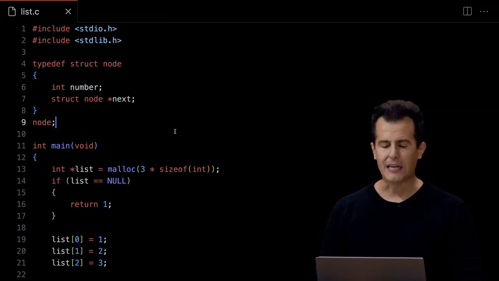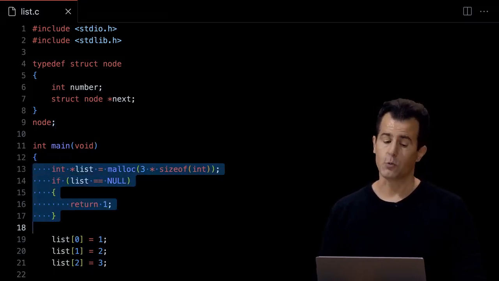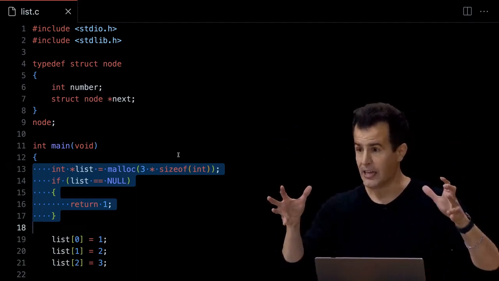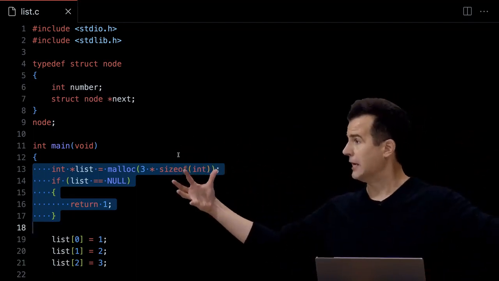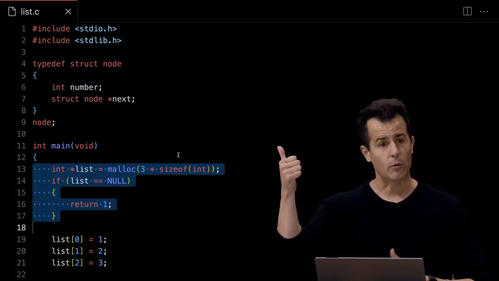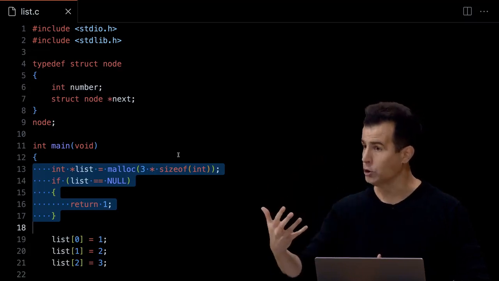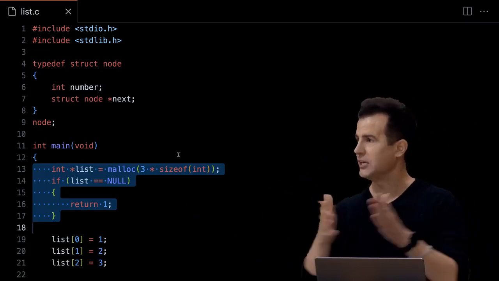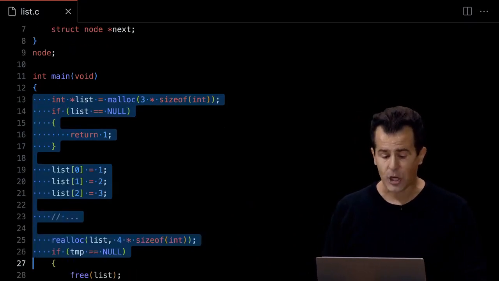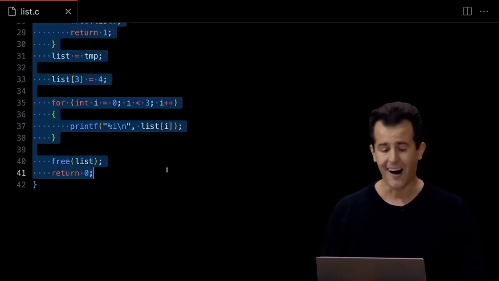Now, let me go ahead and get rid of all of this code, which we wrote earlier. And recall that this was the most recent version that was not a linked list. This was just an array that we allocated and then reallocated. So this is sort of the old way of doing things. But it was inefficient because we might have to lean on a for loop or lean on realloc to copy everything around. We're now going to re-implement the notion of a list as an actual linked list, not as an array.